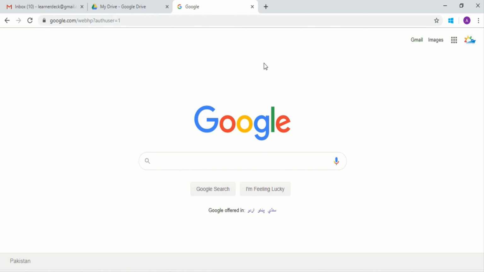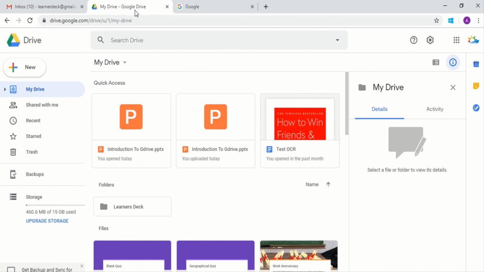For this, the only prerequisite is a Gmail account. Once you have your Gmail ID, you can go to your Drive. The direct link to the drive is drive.google.com. This will act as your landing page. The left pane has some options and we'll go one by one through all of these.